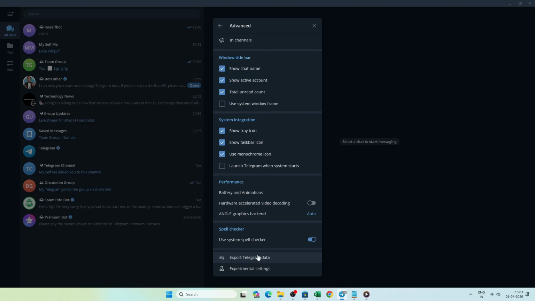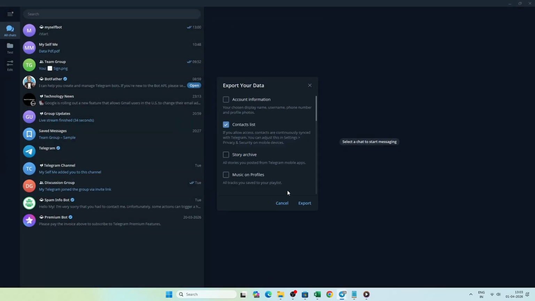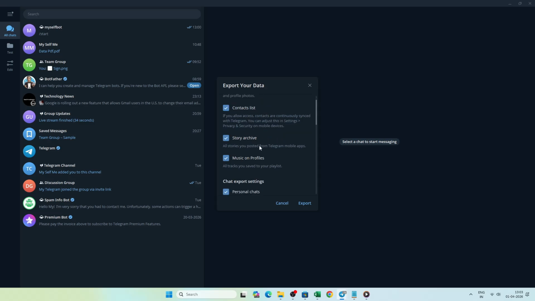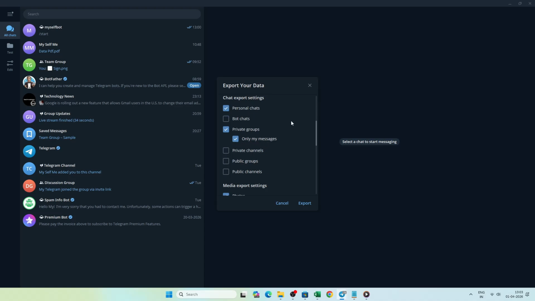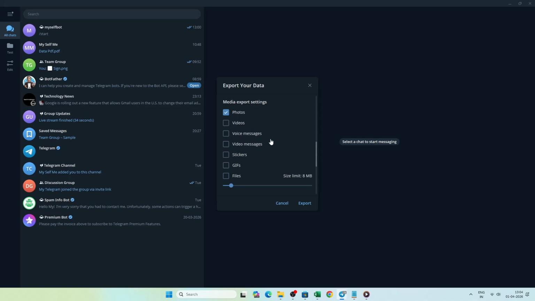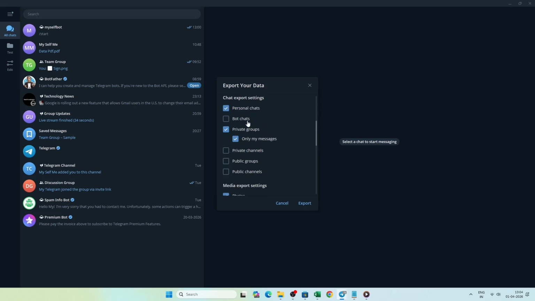When the export window opens, you can pick exactly what you want to save. You'll see options for chat history, photos, videos, files, and more. Take a moment to think about what matters to you. If space is a concern, consider excluding very large media, or export only the essentials. Keep in mind that certain types of chats, such as secret chats, won't be included in backups or cloud sync.